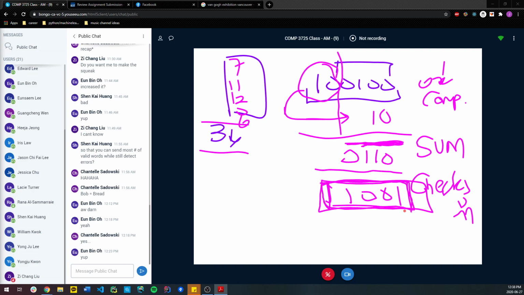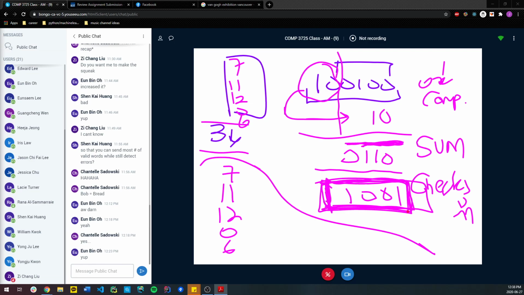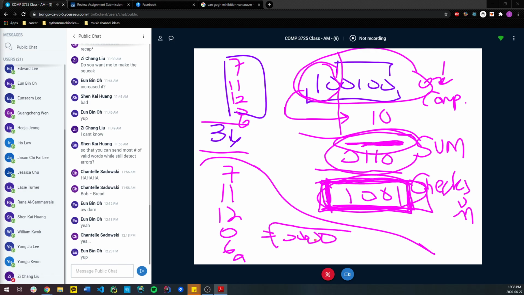The receiver adds up 7, 11, 12, 0, 6, and whatever this checksum is. This is 9, 8 plus 1. And go through the same process with the end around carry, find the sum, take the complement. If the syndrome, which means if it all adds up to 0, 0, 0, 0, then no errors. If it's something that is non-zero, then you have errors.